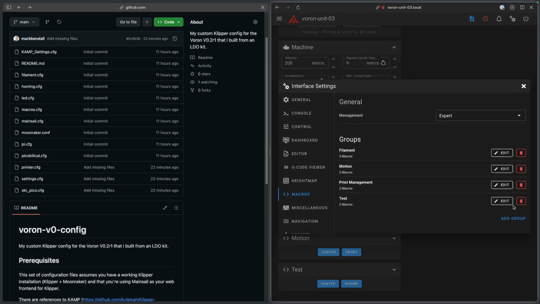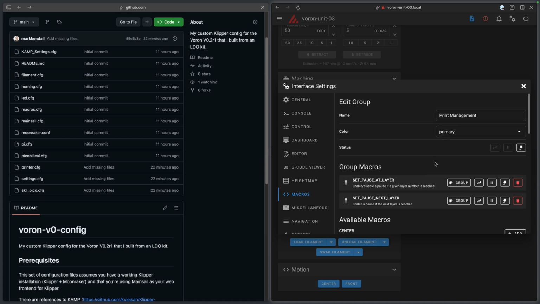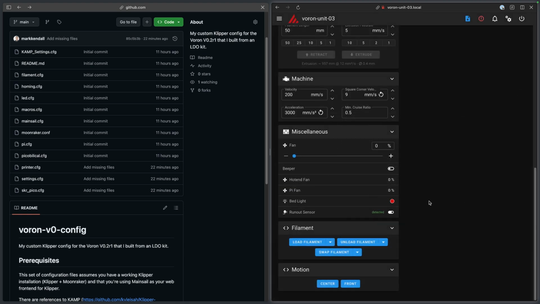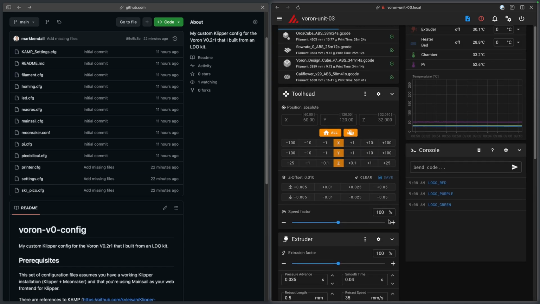What I've done is create a group for filament management, and a group for motion, which is just moving the print head to certain locations. Then this print management group has some macros that came with the LDO default config. I haven't used them yet, but if you want to set a pause at specific layers or at the next layer, you can do those with this. That group is set to only show up when the printer's printing, which is why we don't see it right now. So that's a good trick to use so that as you add more and more macros into your config, you don't have to clutter up your Mainsail UI with them.